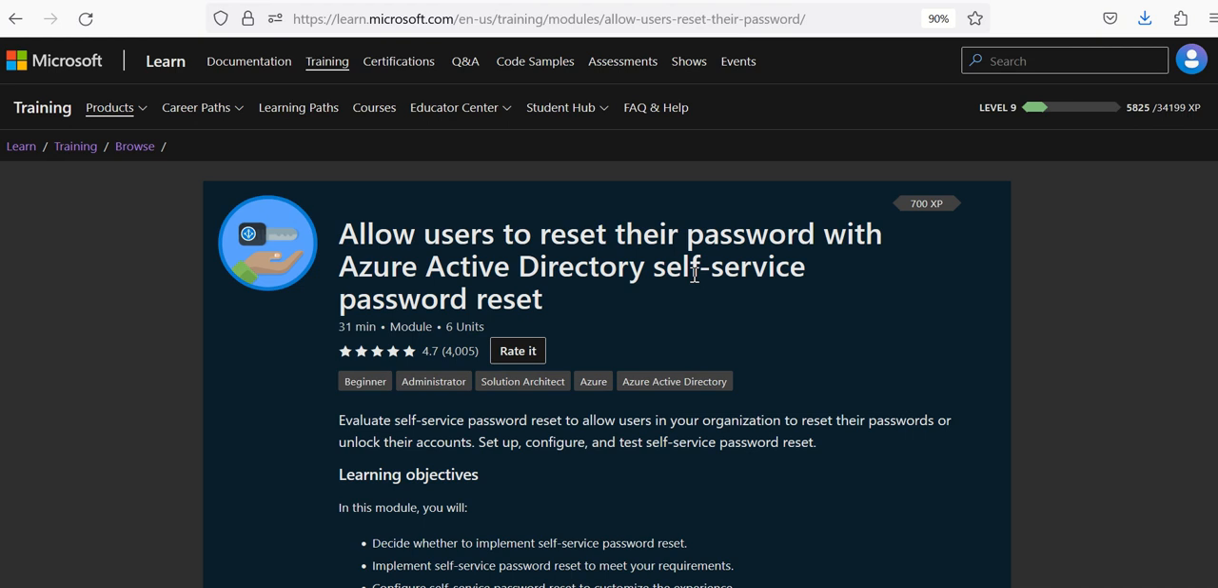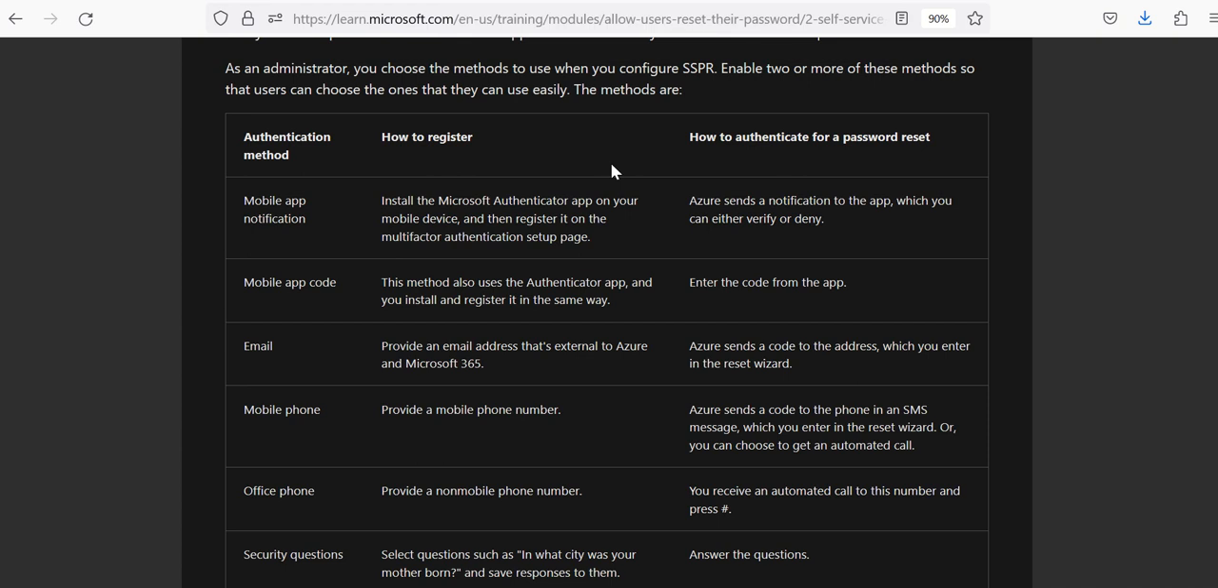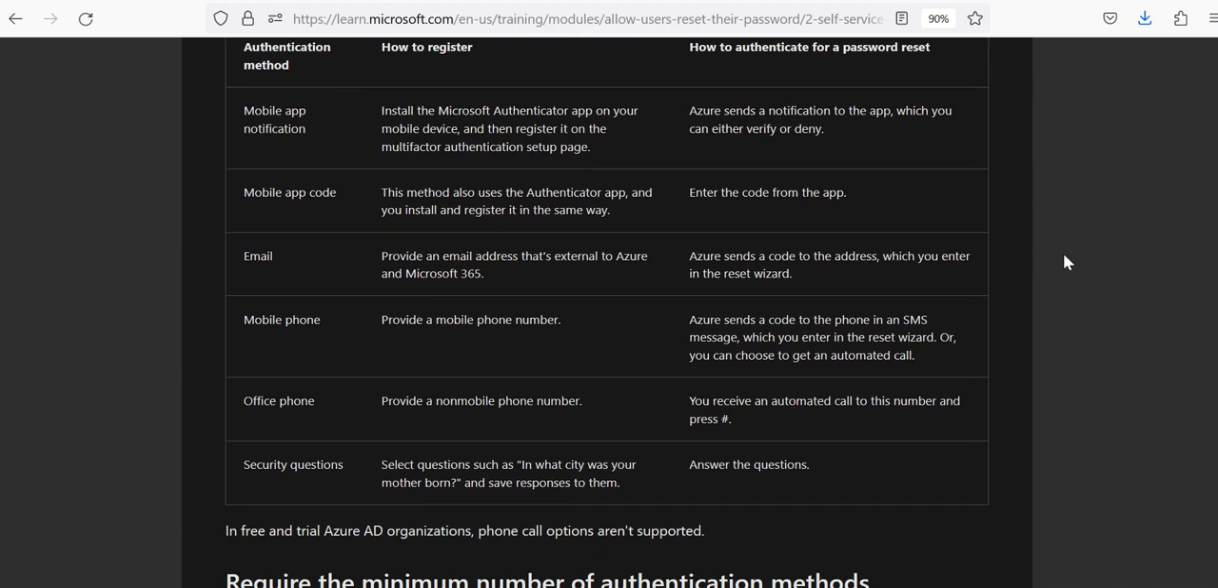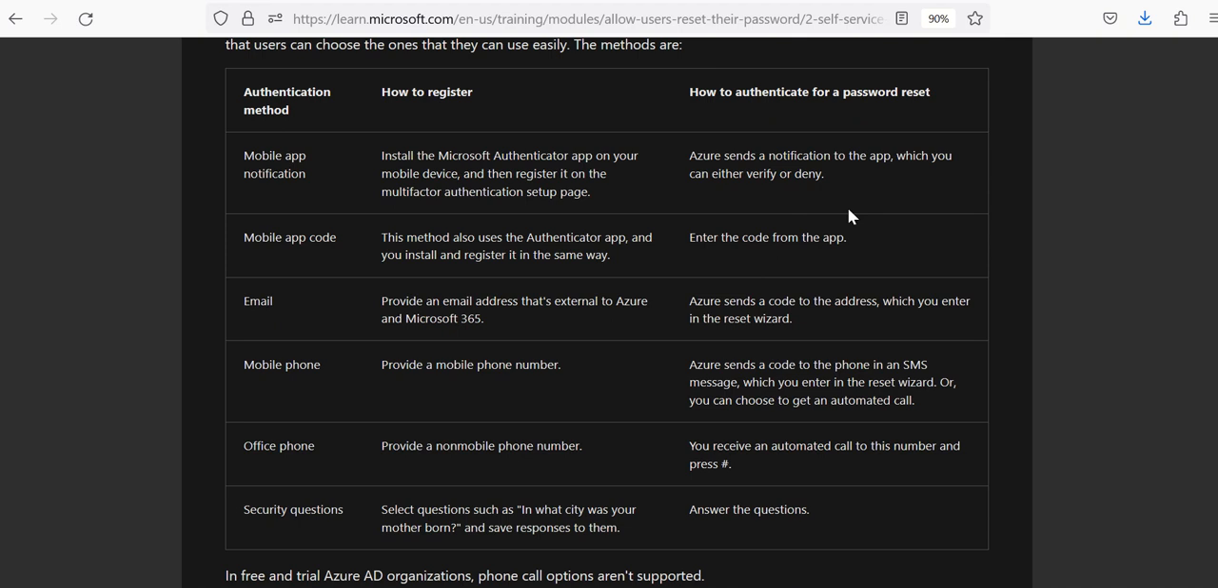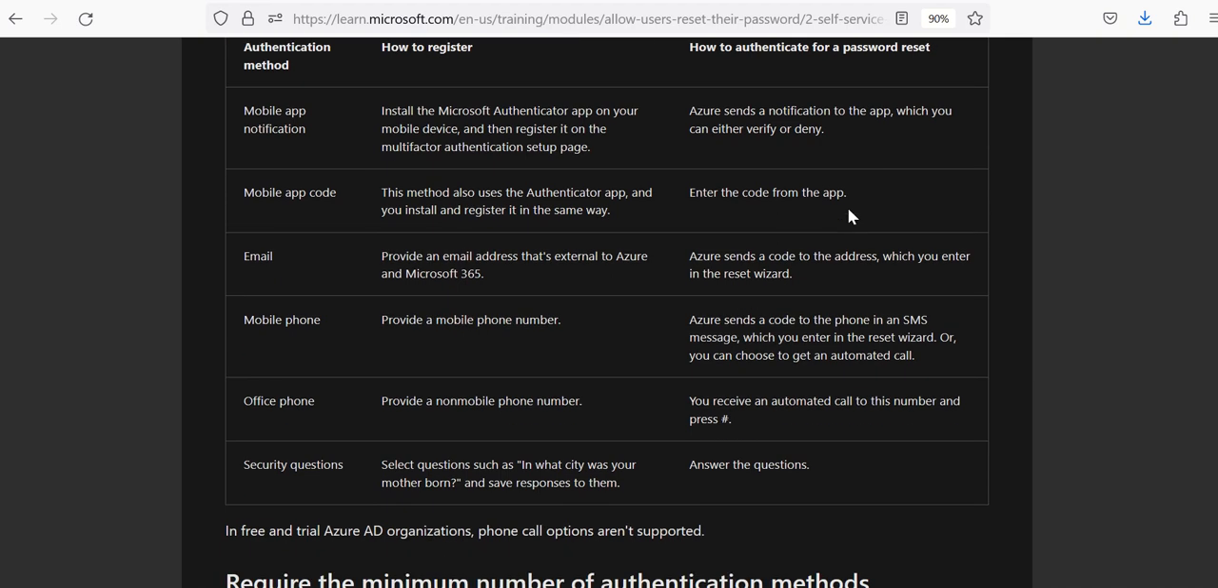Next is allow users to reset the password with Azure Active Directory self-service password reset. So what are the different ways to authenticate? Mobile app notification. Then you have mobile app code, email, mobile phone, other phone, security questions. And then each of them has a way to register and a way to authenticate for password reset.